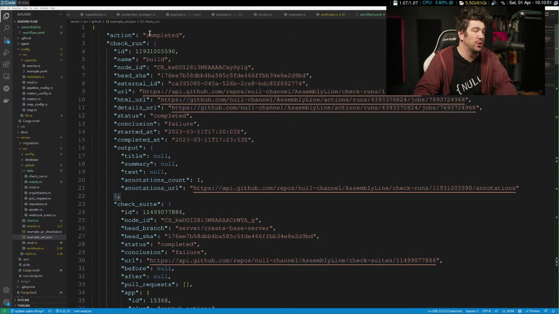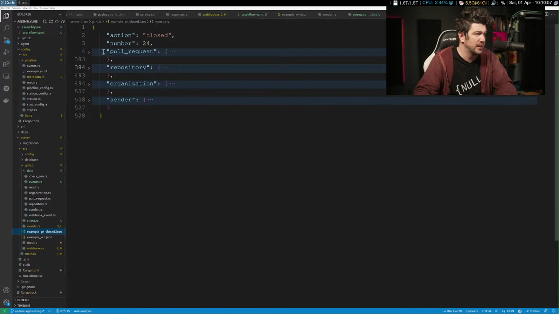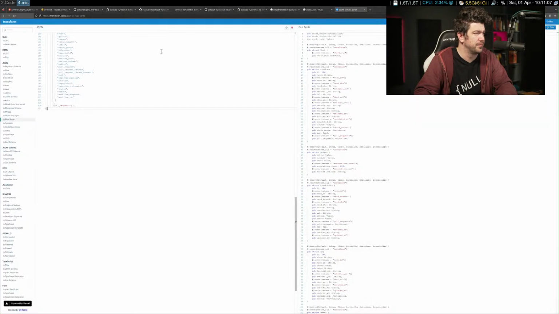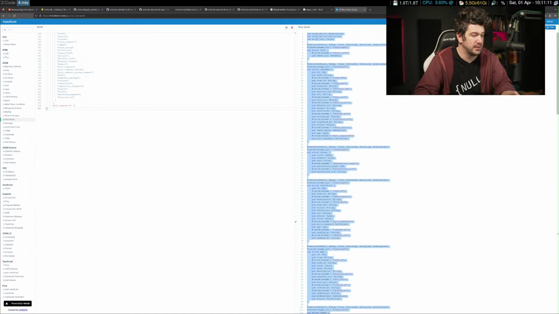The reason I didn't do the whole JSON was because I already did the whole JSON with the PR closed. And so the only thing that really changes between that is this, and obviously number is optional. So we'll have to go set that as optional. All right, so all we need now are these.